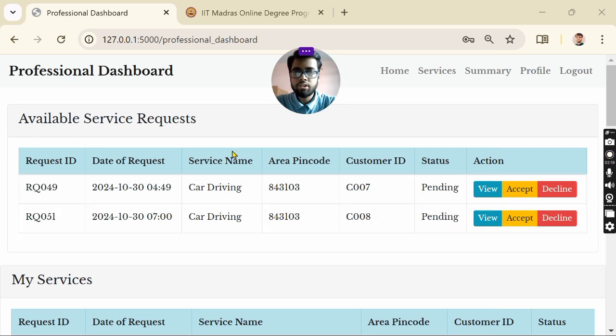In the available services request option, I have all the requests available, which are made by the various customers to this professional. I think I just made one a moment ago, a car driving services request from customer ID 008, and it is still pending. So I have three options: I can view more details about this request, I can accept, or I can decline.